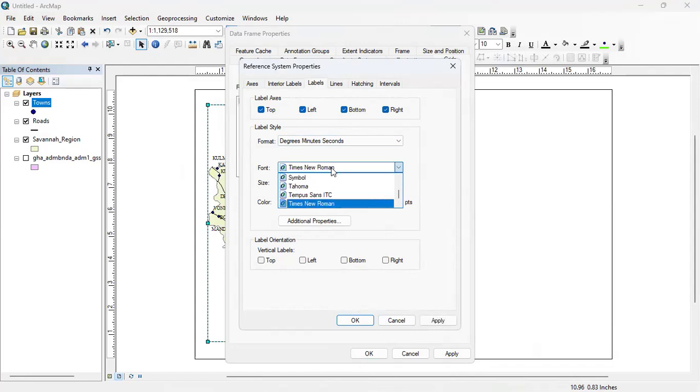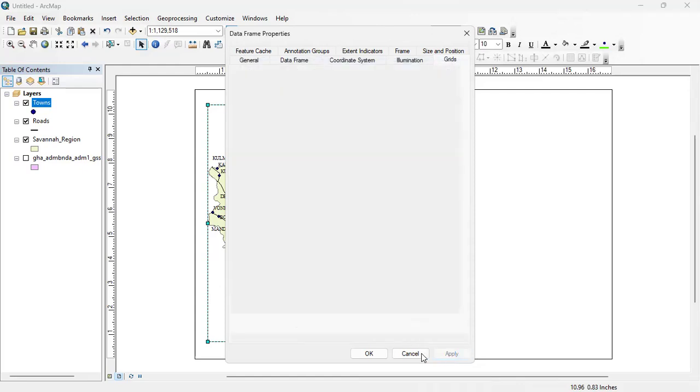Anywhere you see the font, try as much as possible to use Times New Roman. It makes your work look much nicer. Put in the label orientation, the vertical labels. We are using left and right in the sense that we are trying to tell them where is our left, this portion. Let me apply and okay, I will come and talk about that.